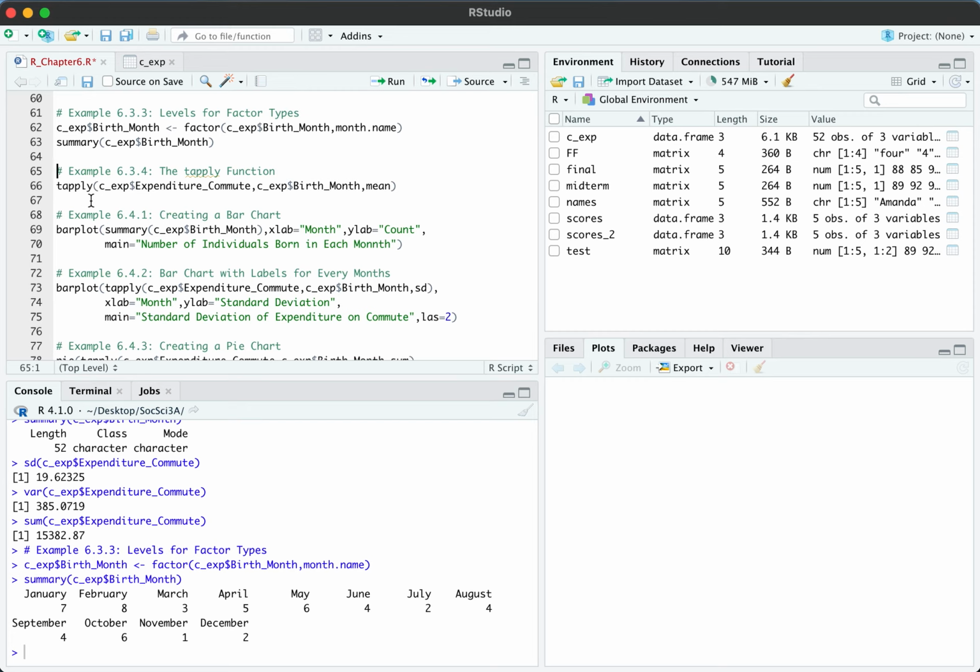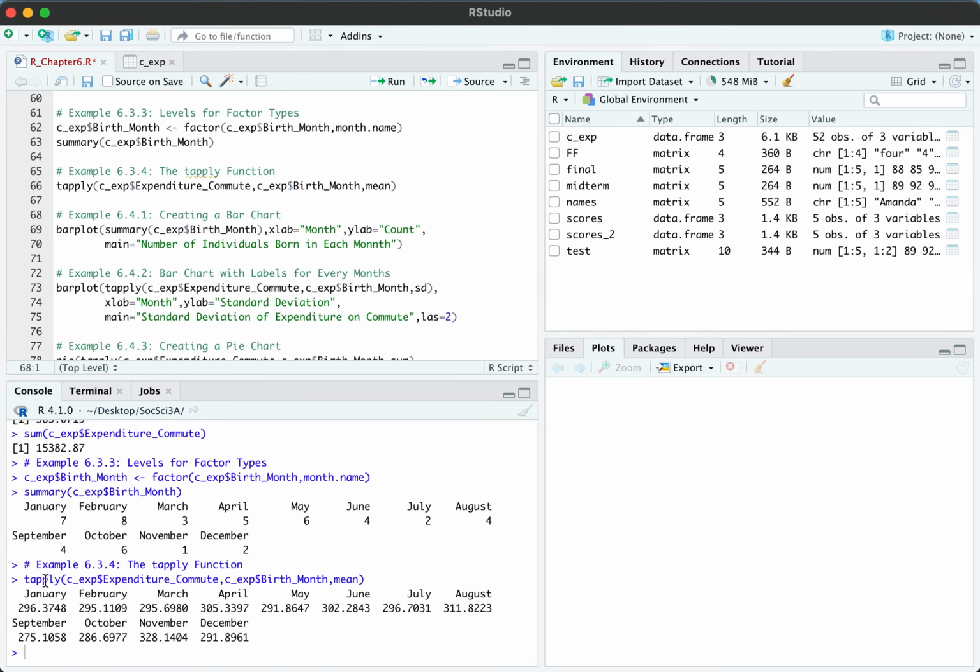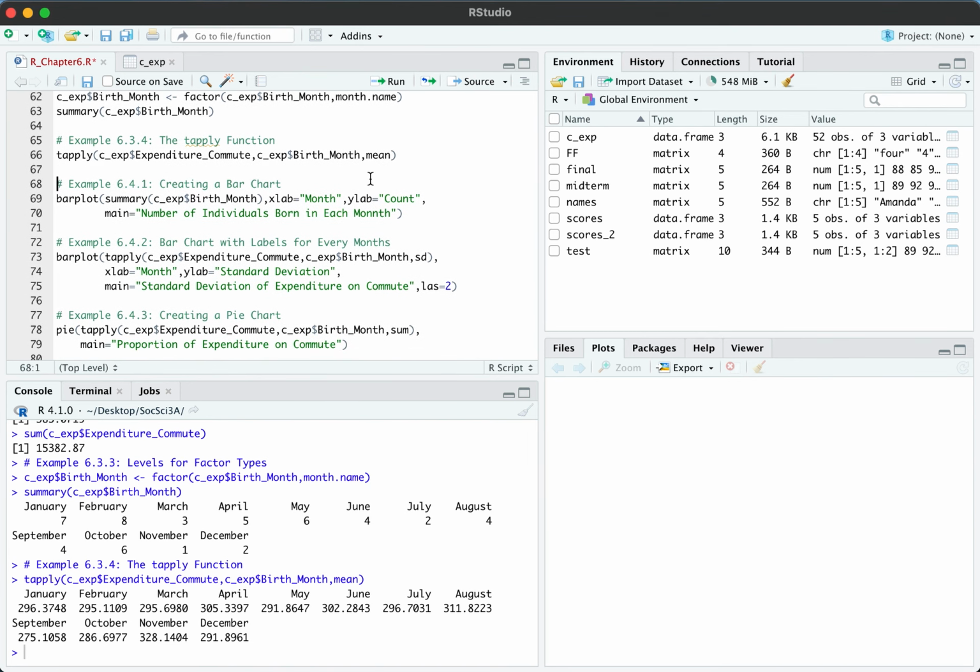Here, all we're doing is analyzing our commute expenditure column. We want to get the mean of it, but we want to do it per category of our factor variable, birth month. That's why we put it into a categorical form. This way it can split it up and run tapply properly on it. If we do this, we can see that it automatically separates our months out because it's a categorical variable. What it's giving us is the average commute expenditure per category, so per month. Okay, so that's the tapply function.